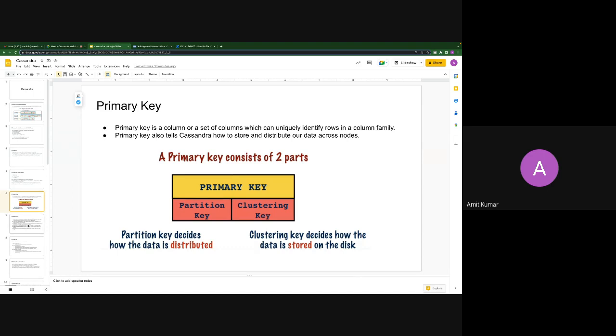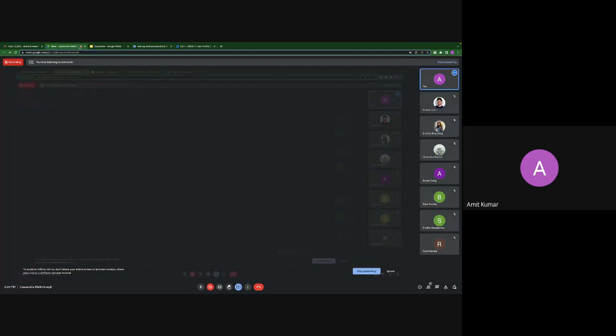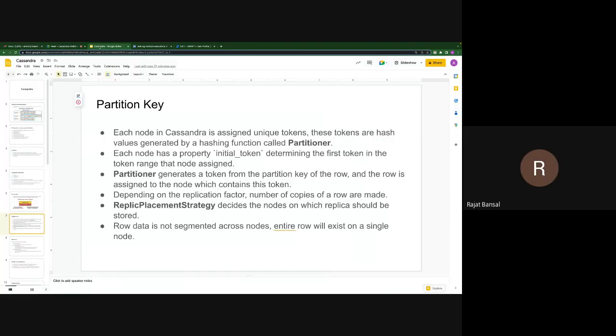Any doubts till now? Can you explain again this part, keys, basically primary and cluster one? So primary key will have two keys: partition and clustering key. I will again go into the details of that. So partitioning key will be distributing your data, and clustering key will be identifying where data will be stored. Okay.